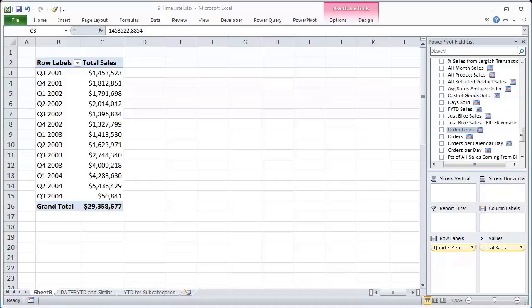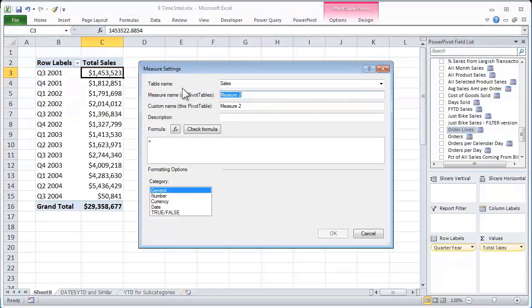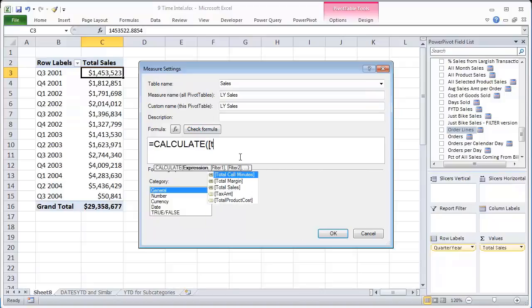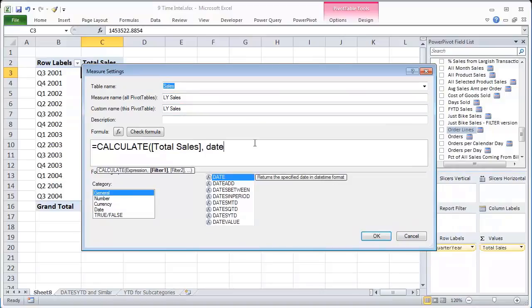Let's keep moving. Next up, let's look at a very common need, which is to compare how we're doing right now with how we were doing a year before at the same time. And to do that, as always, we're going to write a measure, and we're going to call it last year sales. It's going to be a CALCULATE of total sales, just like we've been doing a bunch. But this time, we're going to introduce a new function. It's the DATEADD function.